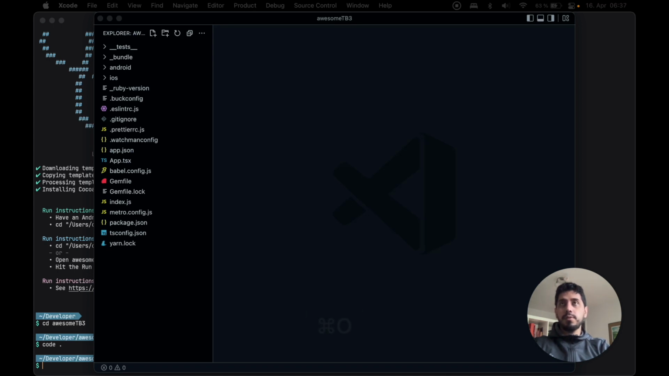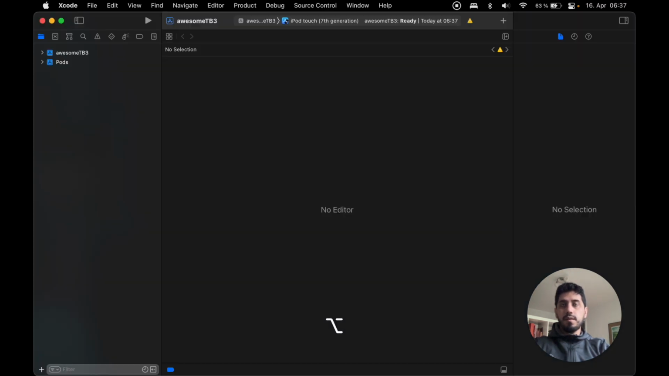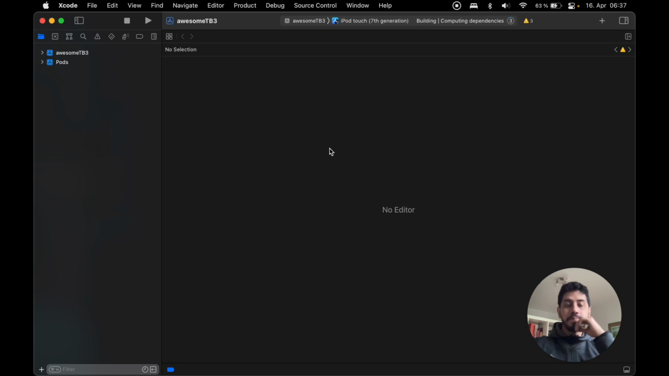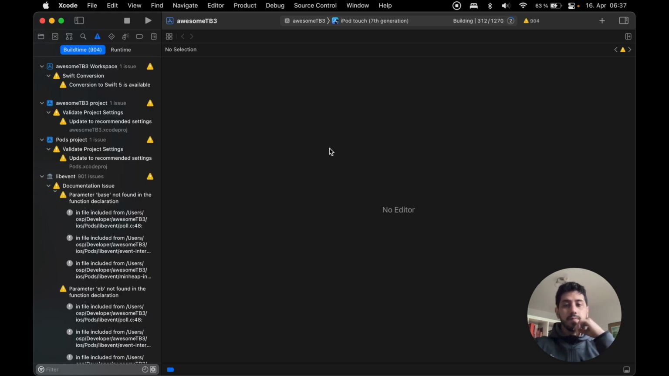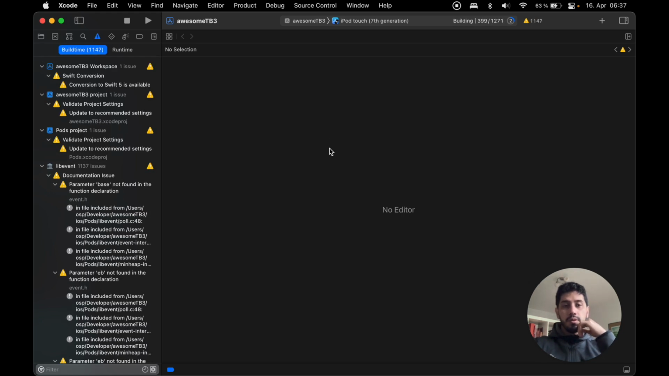So on Xcode, give me 1 second. I'll just open the folder, or I'll open the Xcode workspace. Okay, so here's Xcode. I'll just run the app to make sure that everything is working. Another important point while this is building: turbo modules I already covered. Code generation is the other point that's interesting.